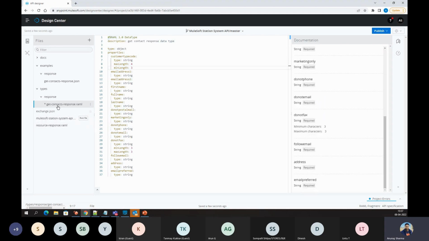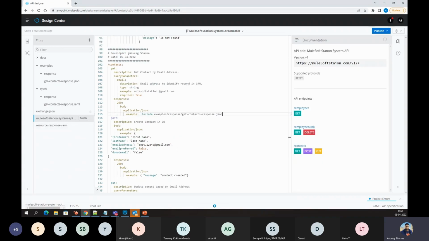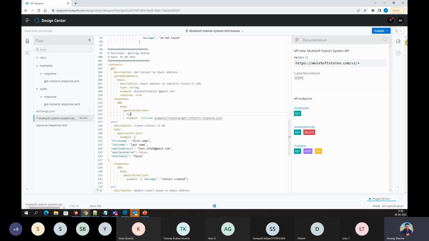So what we will do now, we defined the data type here, and we defined the example corresponding to this. So now go to the main RAML. In the main RAML, we were in the get contacts. Now we'll define its type. We can include type slash response slash get contacts hyphen response dot raml.